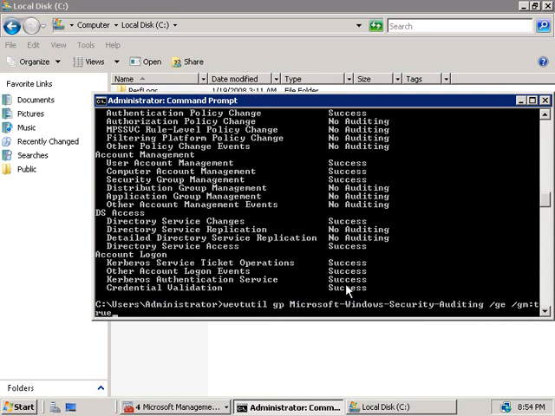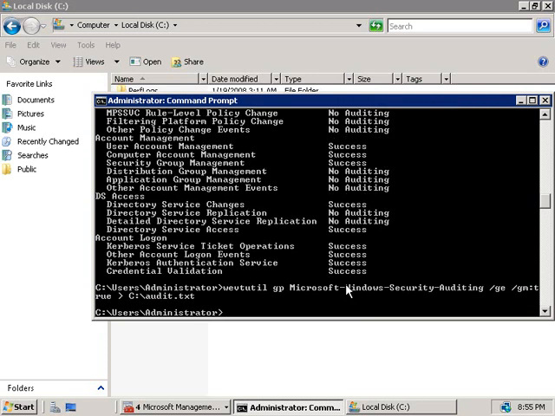Now, before we hit enter here, you might want to output this all to a text file, or at least increase the buffer in your command prompt, since this is going to output a lot of information and it's definitely going to scroll off the top of your command window. So let's just output this to a file. Let's just call it audit.txt on the C drive there. So we'll hit enter. And that command has completed.